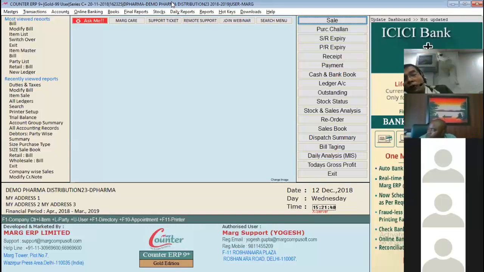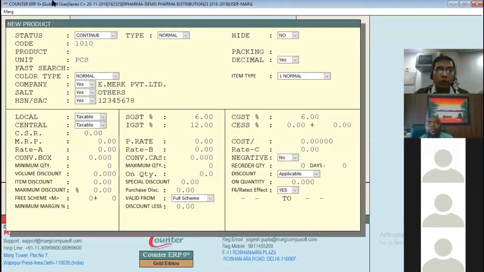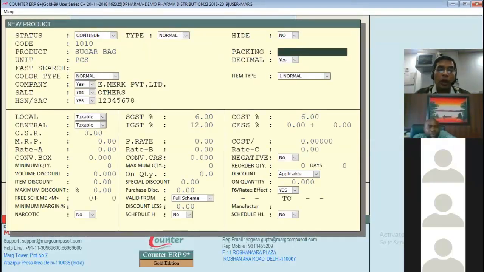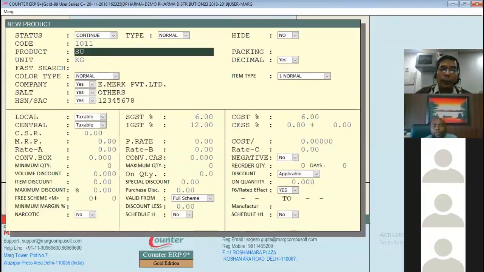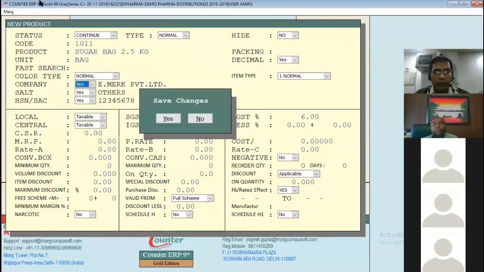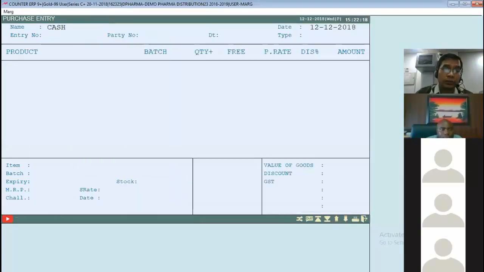How does Marg perform it? I'm going to show you. Firstly, I'll create an item called sugar bag. I measure in kg. Control W. Then I make an item sugar bag 2.5 kg. I measure in bag. Save it. Now I purchase 100 kg sugar.